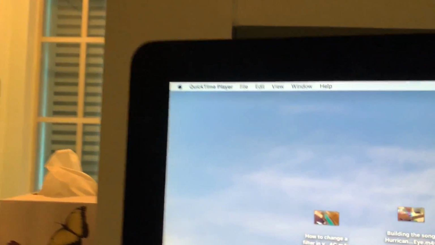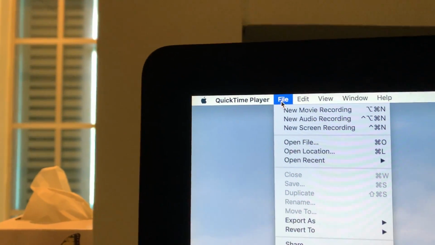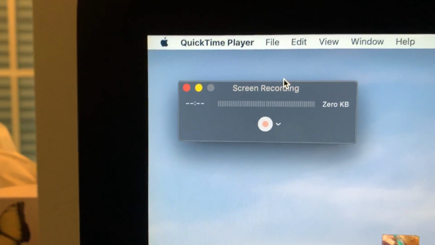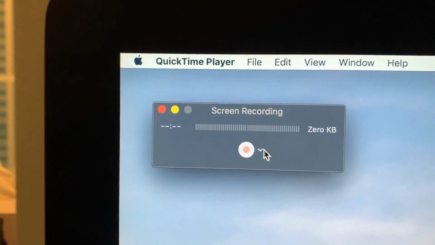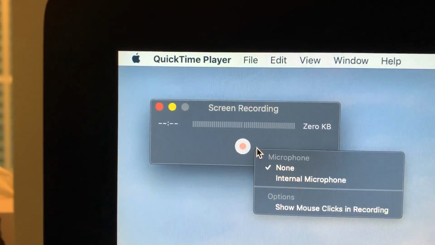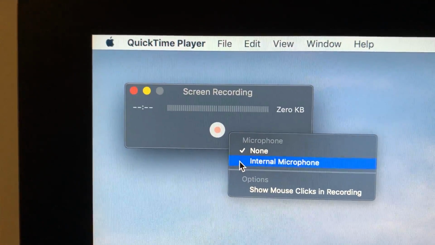Then I'm going to go up to the top and click on File. I'm going to go to Screen Recording. It's going to open up this box here. Now, if you're not getting your sound, what you've got to do is click on this little downward arrow, and it's going to open up this other box, and it says internal microphone. You've got to turn that on.